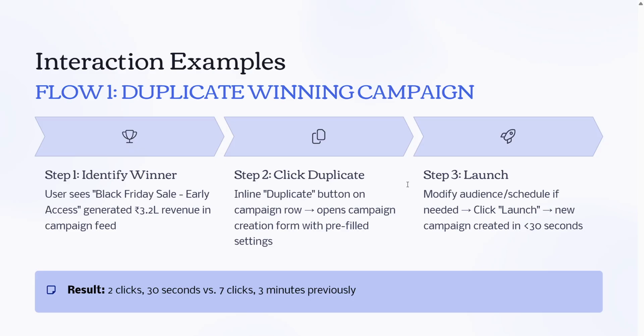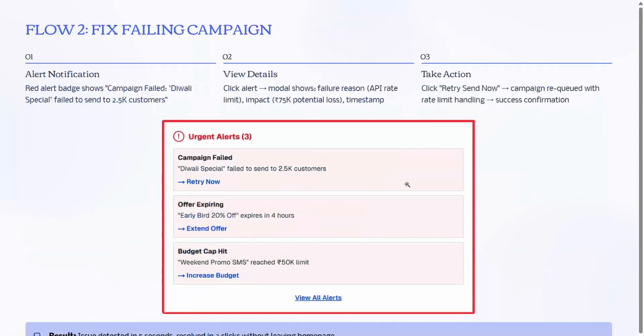and launches the campaign with two clicks in 30 seconds, instead of clicking seven times and taking 3 minutes. So this solves the success metric we were talking about. So yeah, we are reducing the time here. Let's go to the next slide.